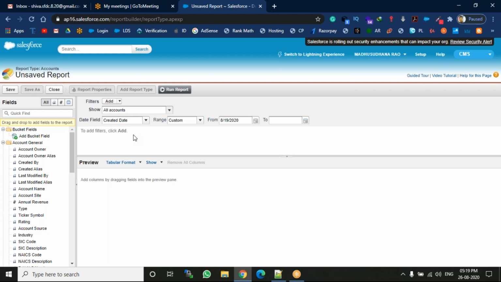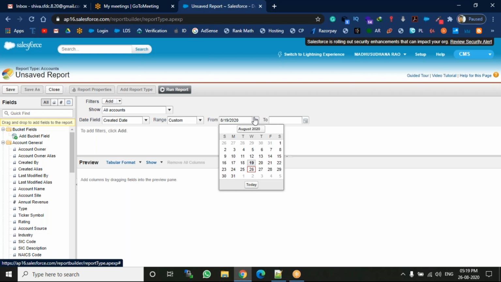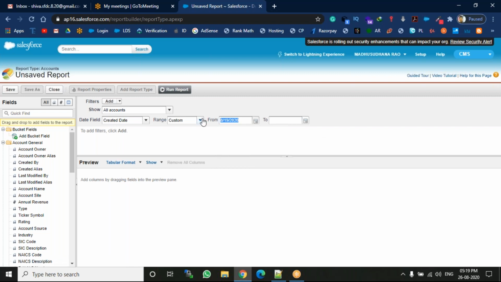See here, we're having a date field. What is this? What is the from date and what is the to date? So from 19th onwards, how many? Here you can select the date also, by default from this date to this date. So this is the custom range.